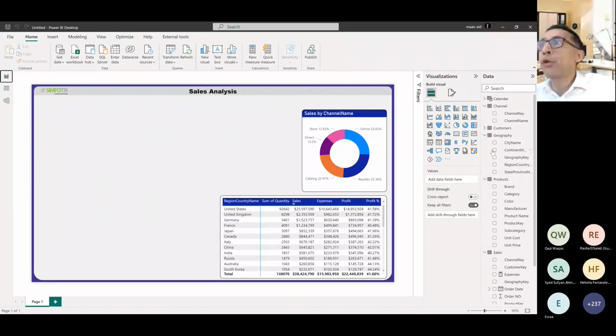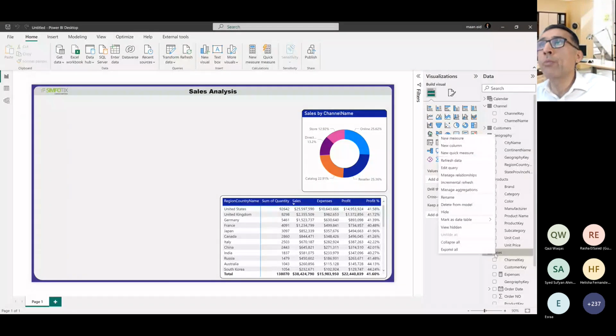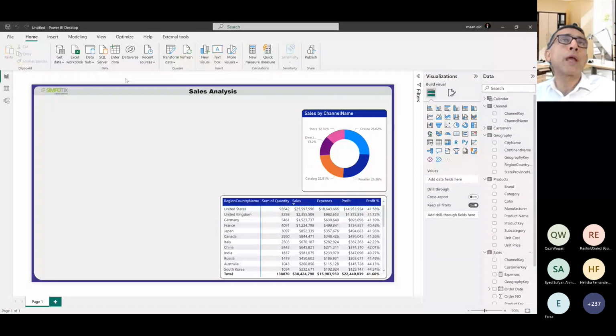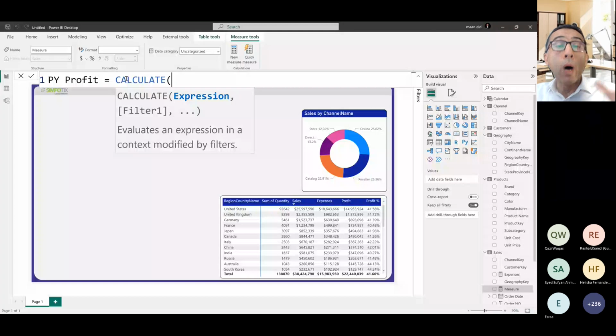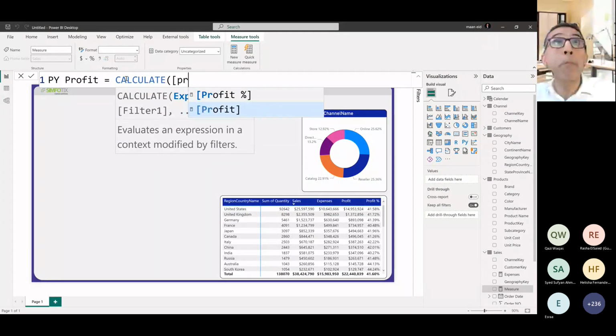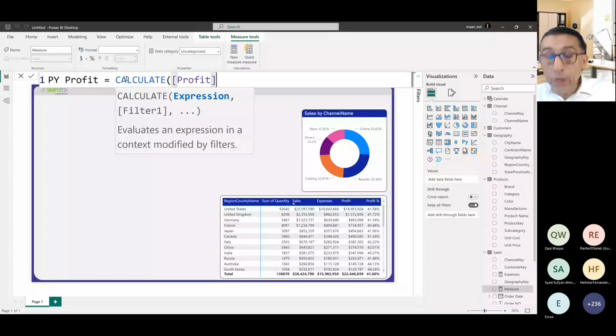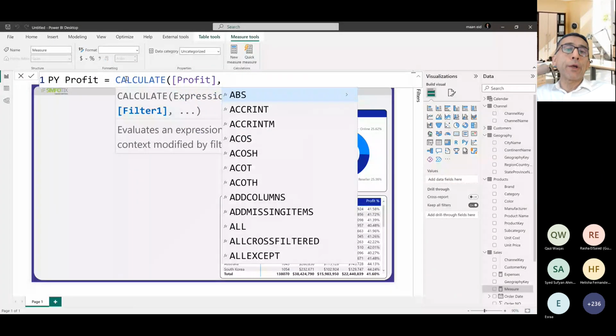How will I do that? I will create a new measure here. See how easy it is to do that, by the way. Look at that. So I'll create a new measure. I will call it previous year profit. Previous year profit. Equal what? Now, I need a function that calculates that. So calculate what? Calculate net profit, the profit itself. Calculate the profit, but look at that. But I need you to go back 1 year.